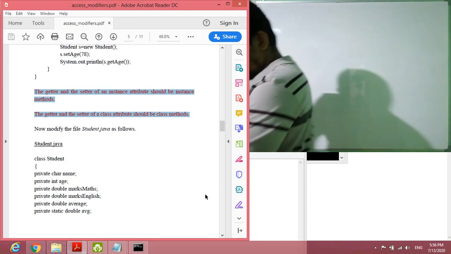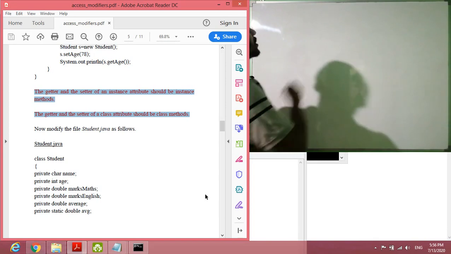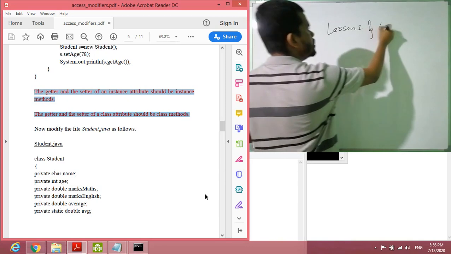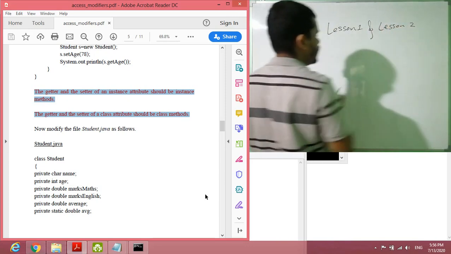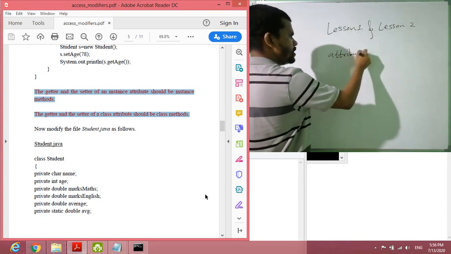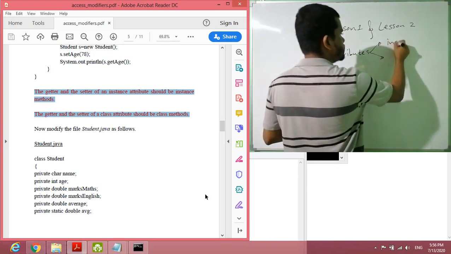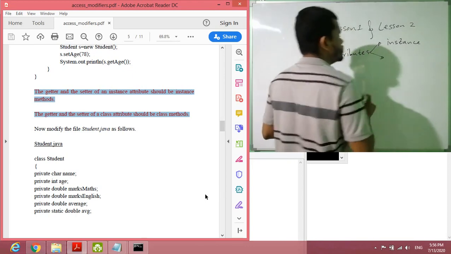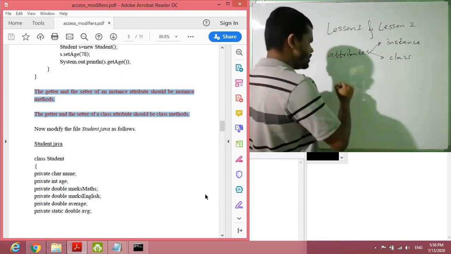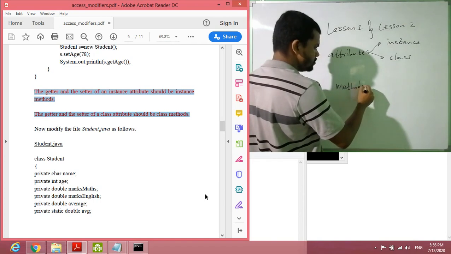Now earlier, in our lesson 1 and lesson 2, you have learned about attributes. There are two types of attributes, instance attributes and class attributes. Then methods also, there are two types.